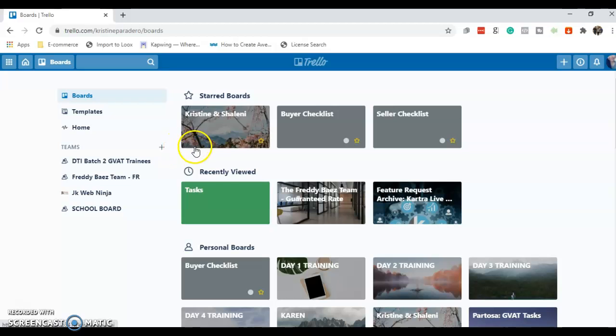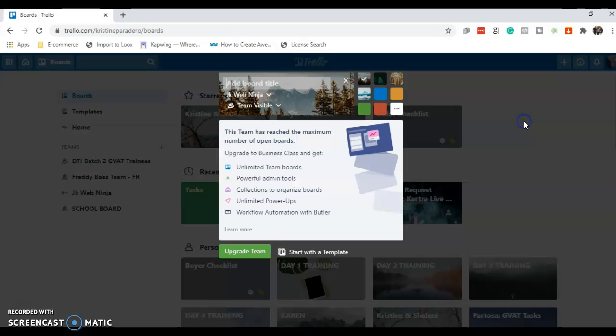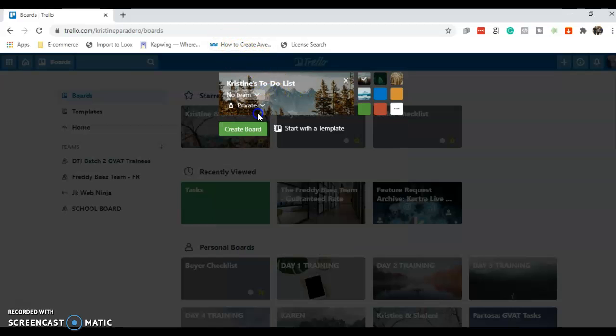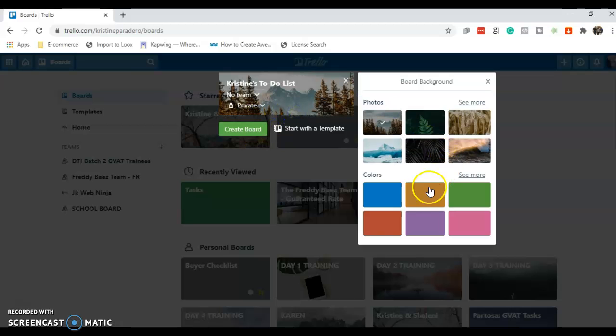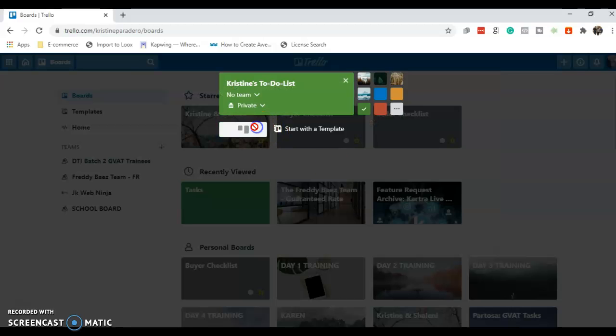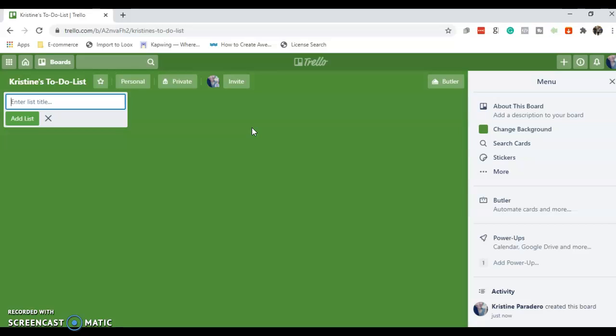In order for you to create your own board, you need to click on this plus button, create board. So if you want to create a board for your tasks, then basically you can add, say for example, Christine's to-do list. Okay, and then no team and private, and I want to change the color. I want it this way, green. Create board. Okay, you already have a board.